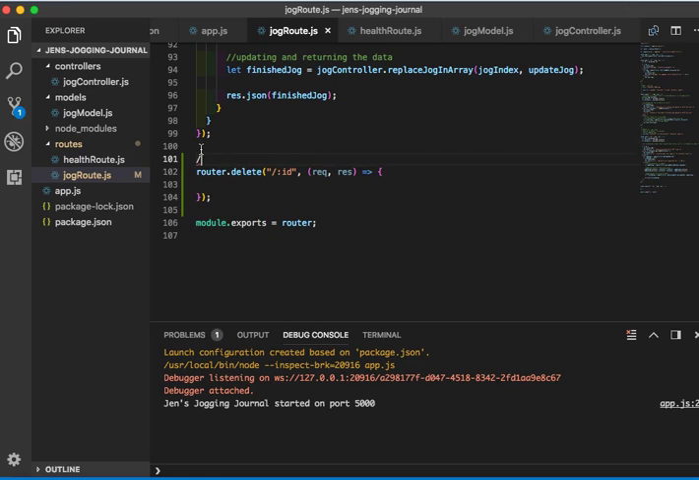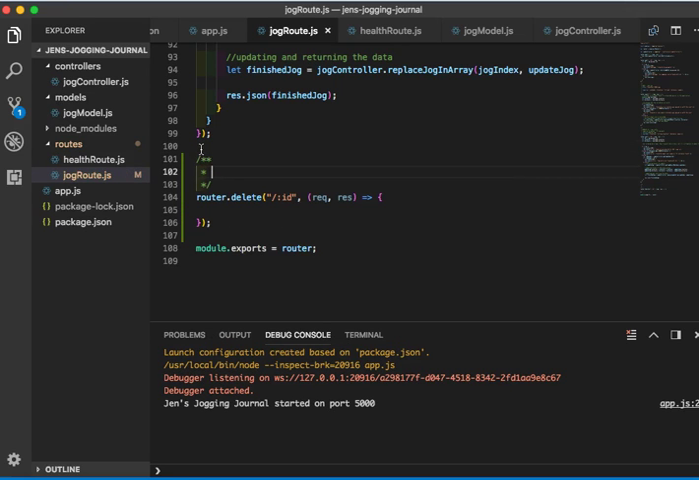And I'm going to give some documentation to this, saying HTTP localhost 5000 /delete /ID.